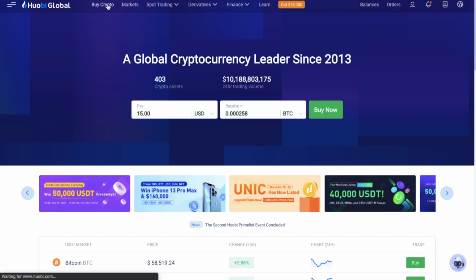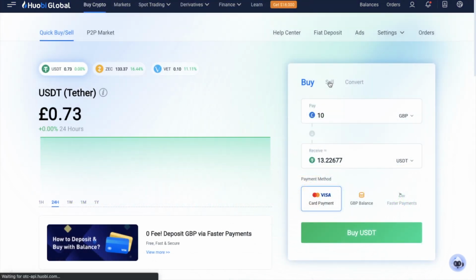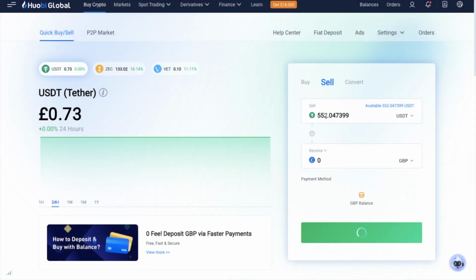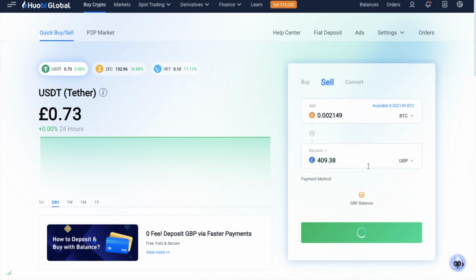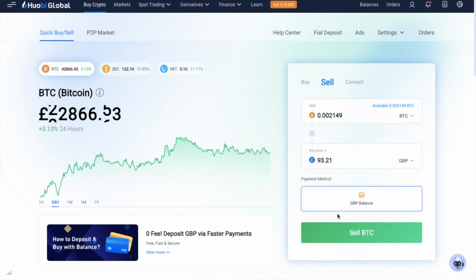So under Buy Crypto, if we choose the Sell tab and enter the amount of crypto that we'd like to sell, which in my case is going to be Bitcoin, and there's a minimum sell order of 0.001 BTC. It'll then show you how much in your chosen currency that you'll receive, which in my case is £93.